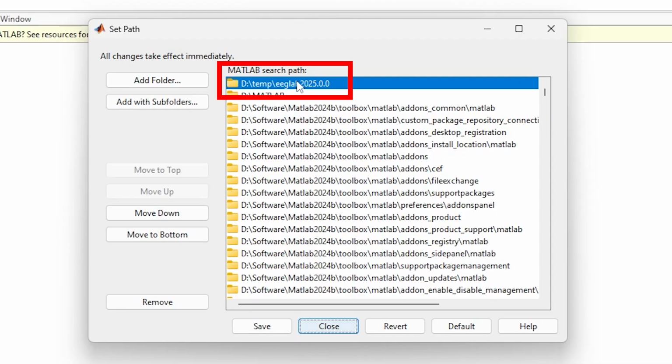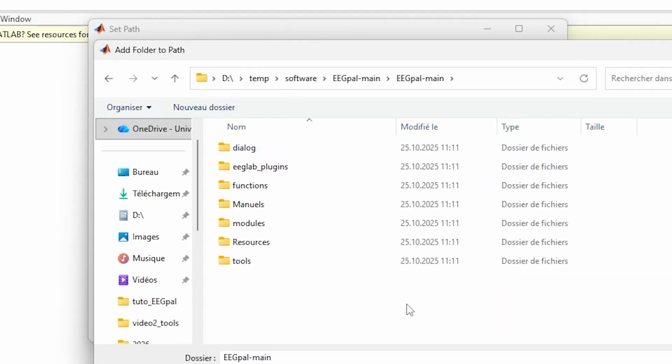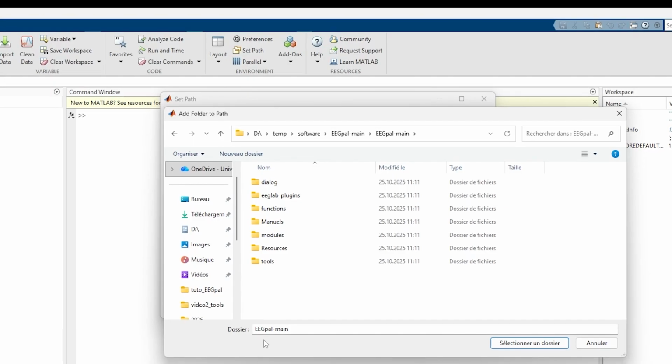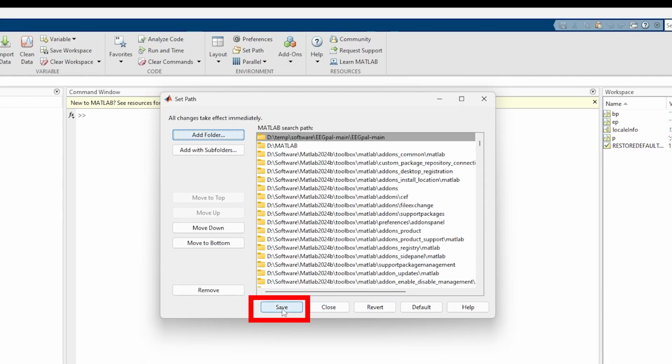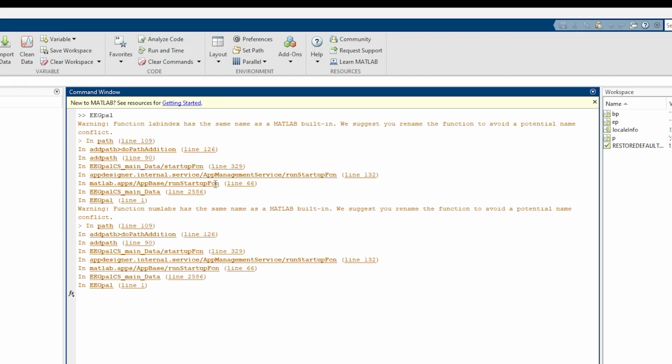So if you have a previous EEGLAB version, you just remove it. Then you can press Add Folder and select the folder where you have unzipped EEGpal and press Save. That's it. To open EEGpal, you just have to enter the command EEGpal in the command window of Matlab. You can ignore the warning message.